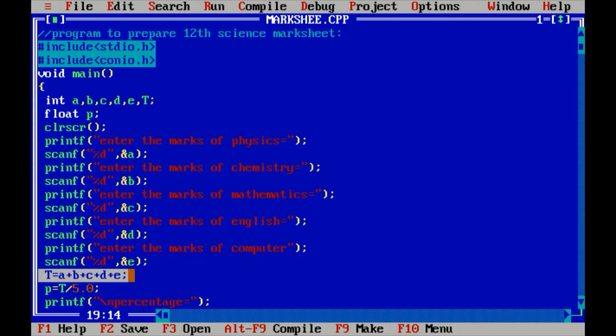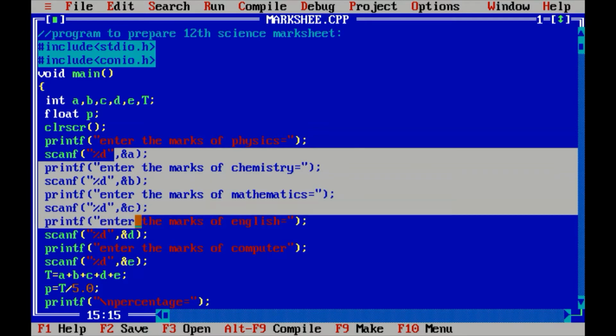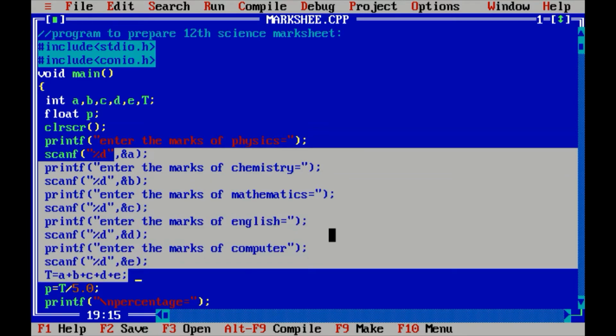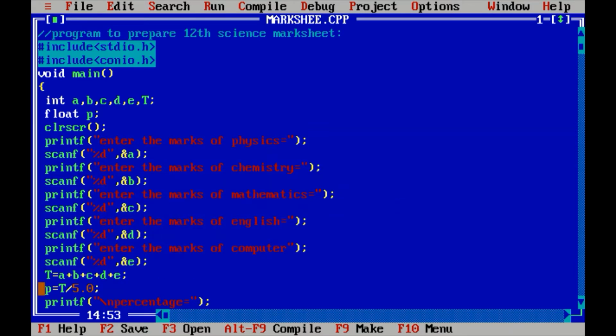Here I have added all the marks in all the subjects that the system asks from the user, that is A, B, C, D, E, the 5 subject marks. Here capital T is equal to the addition of all the subject marks, and then P is equal to T divided by 5.0. Why have I written 5.0? Because here I have passed P in the float data type.